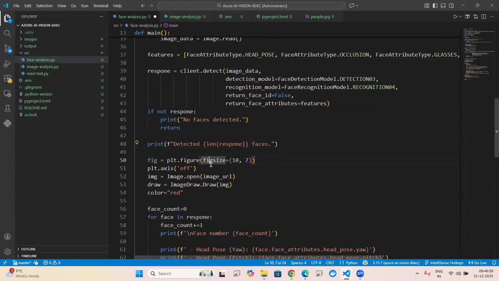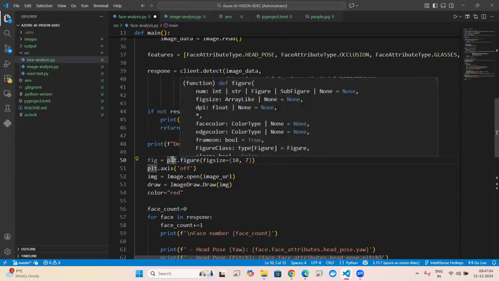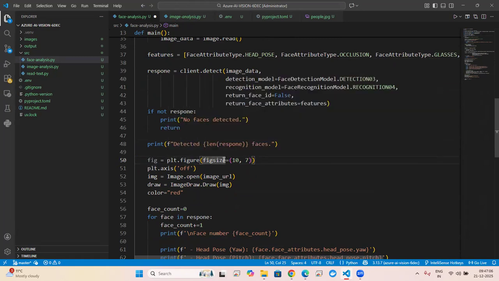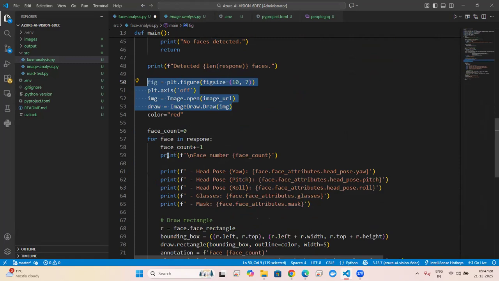After I get that, then here is the figure plot, through the matplotlib library. Figure size 10 and 7, this is the x-axis, y-axis, and this creates the graph. From the image, draw the image: image data comes here, the image URL, and here we draw the image. And the color is red, you can change it if you want.